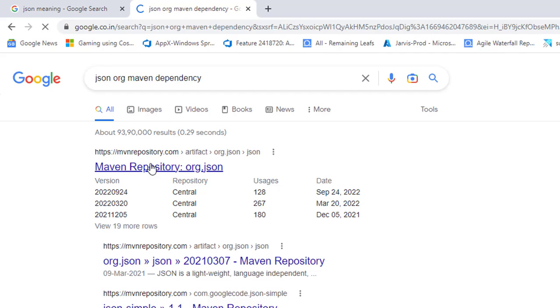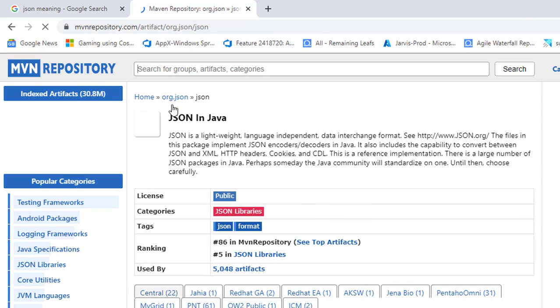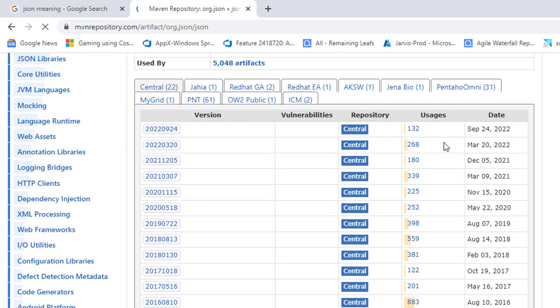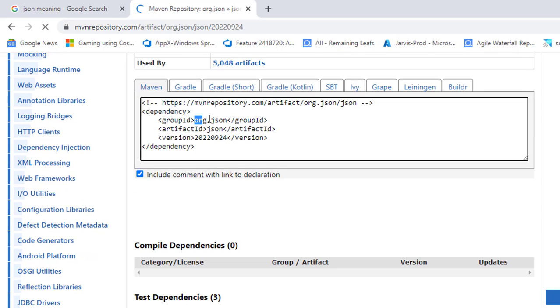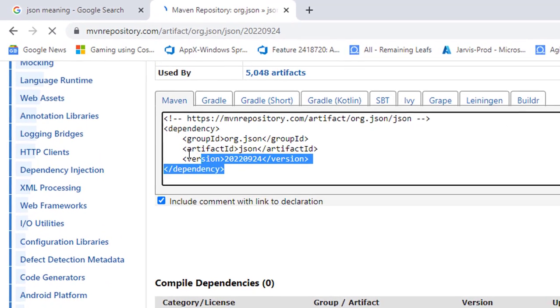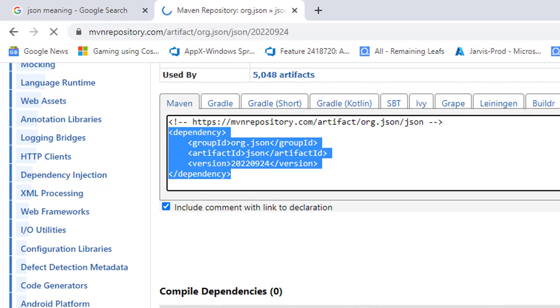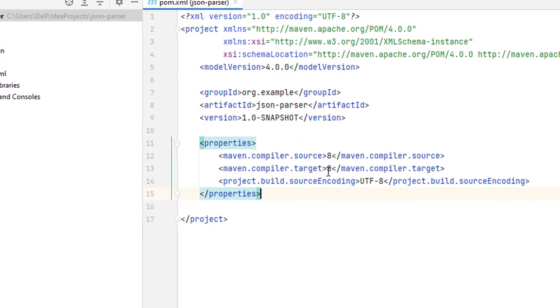Let us go to this Maven repository. We need to get that Maven dependency for org.json. Now I have come into the Maven Central repository, and it is JSON for Java. For now, let me take the latest version only, this one. Let's go there and capture this dependency. This is the org.json dependency. Now let me copy this dependency and add it into our project.